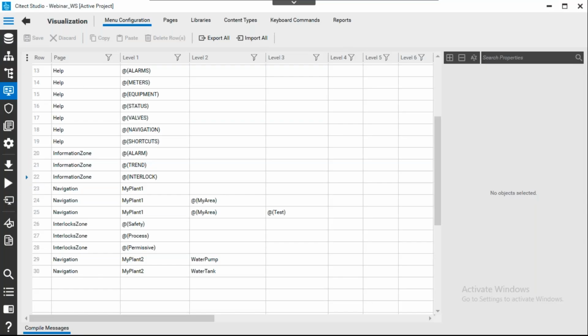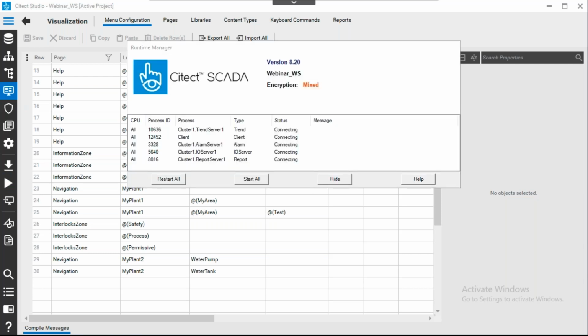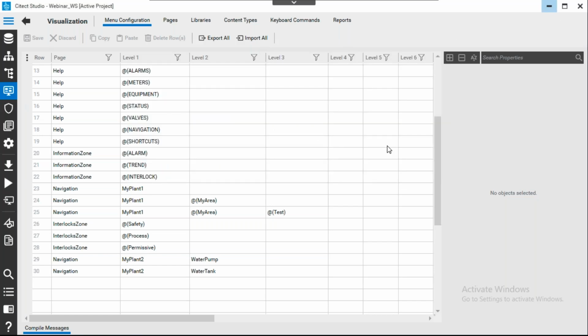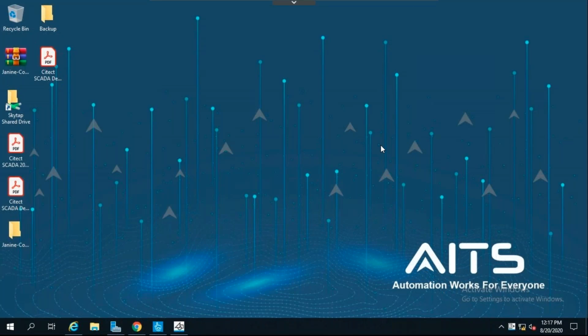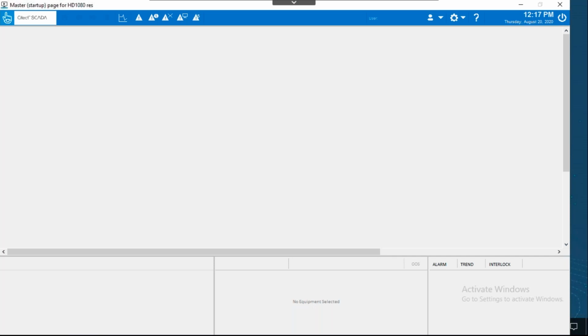Now I will rerun the project to show you the runtime. Now it's loading, the runtime manager appears, starting all the processes and all the servers, the trend alarm, the OI server, everything. I'll hide that for the time being. Now let's wait for my runtime application to run. Okay, here we go. So as you see now, let me just minimize that for a minute.